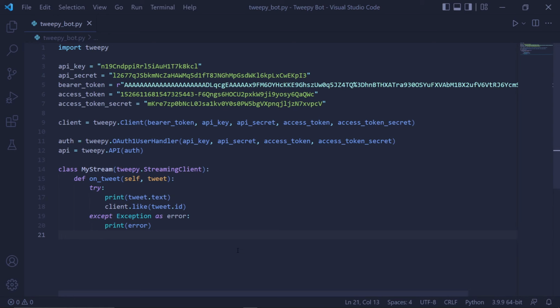Now, since this chunk of code happens every time we detect a new tweet, we need to like the tweet. But since we're quite scared of getting errors, we're putting it inside of a try and except block. This try and except block just makes sure that in the event of an error, the program continues running even after the error was detected. This line of code here is the actual piece of code that likes the tweet.